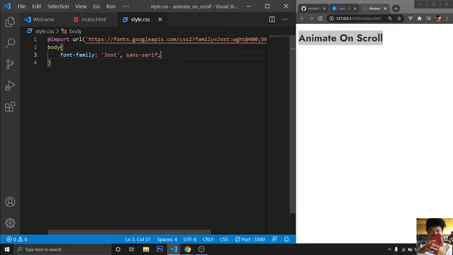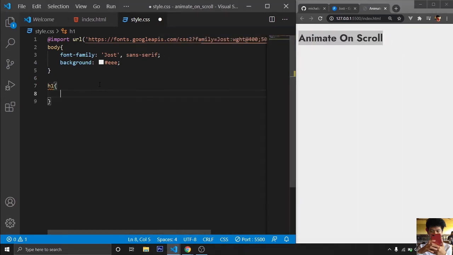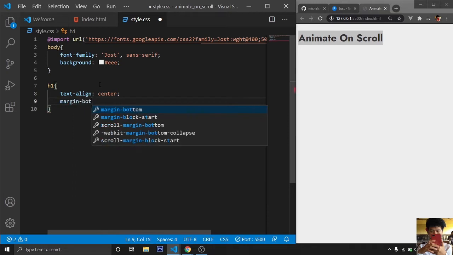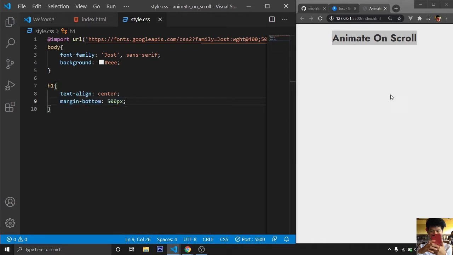Now let's have a background of not so white, hex light white. Then let's style the H1, which is this Animate on scroll. Say text align center, and margin bottom 500 pixels. So I put this margin here for us to see later when we scroll down the animation. Each box should have a different animation.